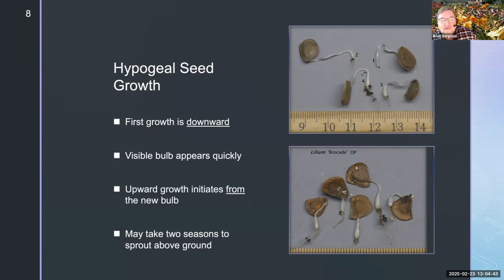Now, Rick's beautiful pictures are here, and you can see number one is where the seed is just germinating, and this is in the ground. Number two is when you can start seeing the formation of a bulb. In number 3, you'll see a little bigger bulb, and in number 4, where the number is, that's the little bulb that formed. And if you look below, there's the Lilium brocade that's open pollinated, and that's a martagon, and you can see the germinating seeds.